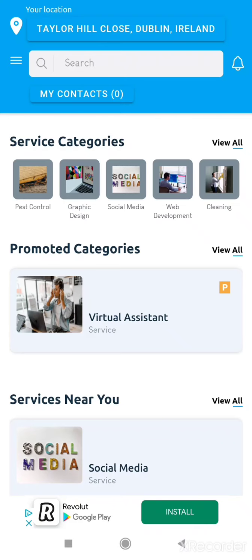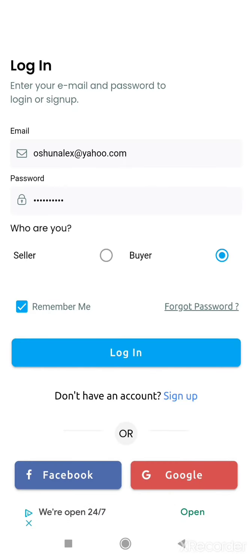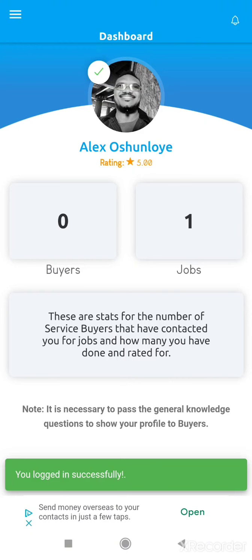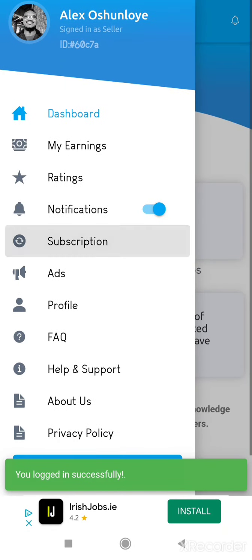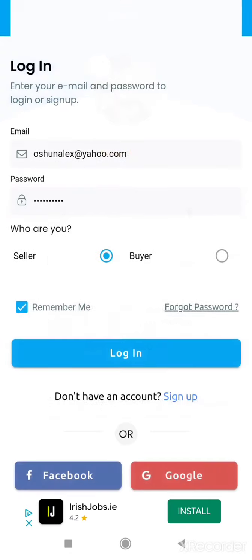Okay guys, so this is the buyer side of the Surejobz app. So basically we have the menus right here, and if I log out, you can see what the seller side looks like. This is a dashboard for the seller side. The menu is similar, but it's pretty much different from the buyer side in terms of functionality.